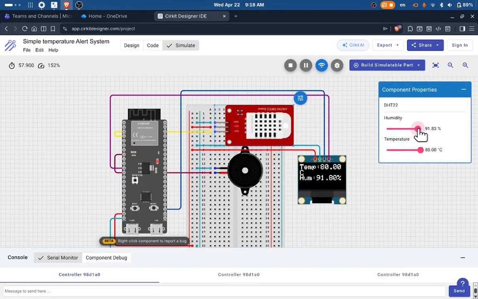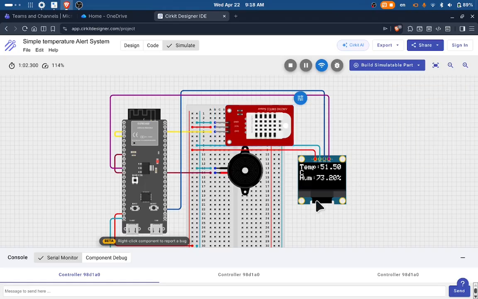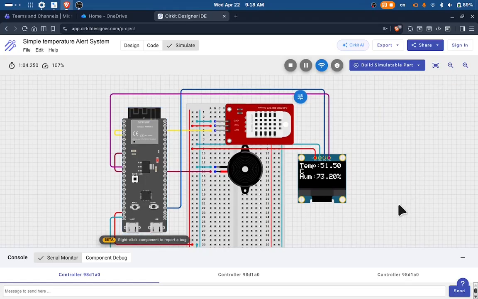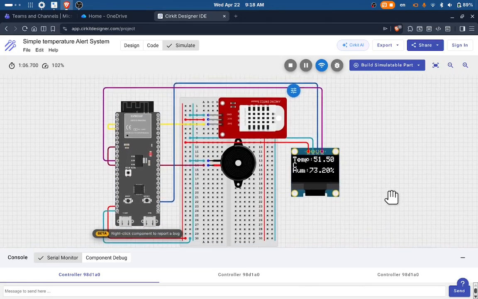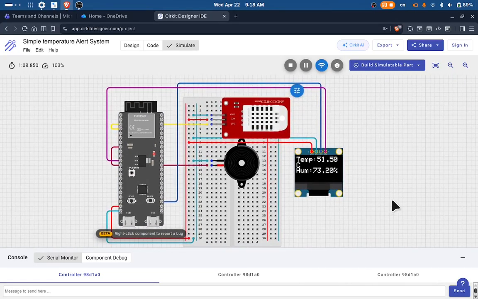So yeah, this is how this system works, and also how we use ESP32 to build a simple project like this. And yeah, I think that's it for this video.